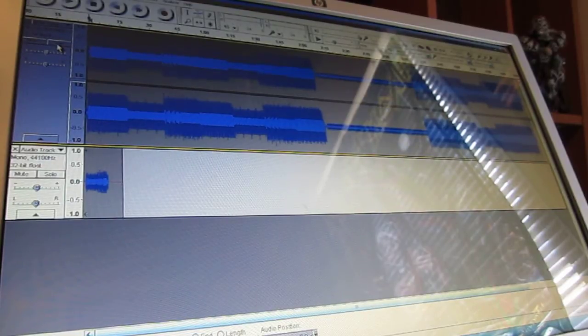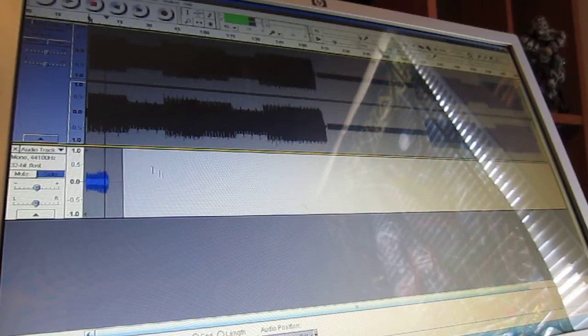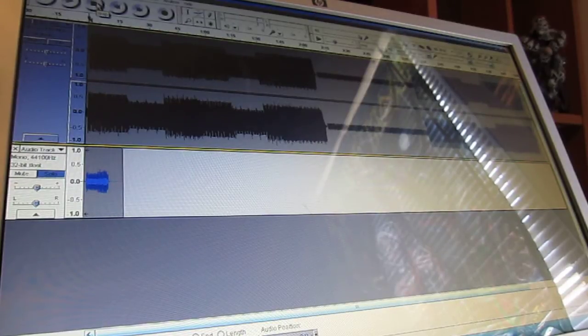Now, when I play back what I recorded, let's hear that again. Now what I recorded sounds like it's sped up and sounds higher. This is the riff I just played. And this is what it sounds like now when it's played back. So I'm not sure why it would do that either.